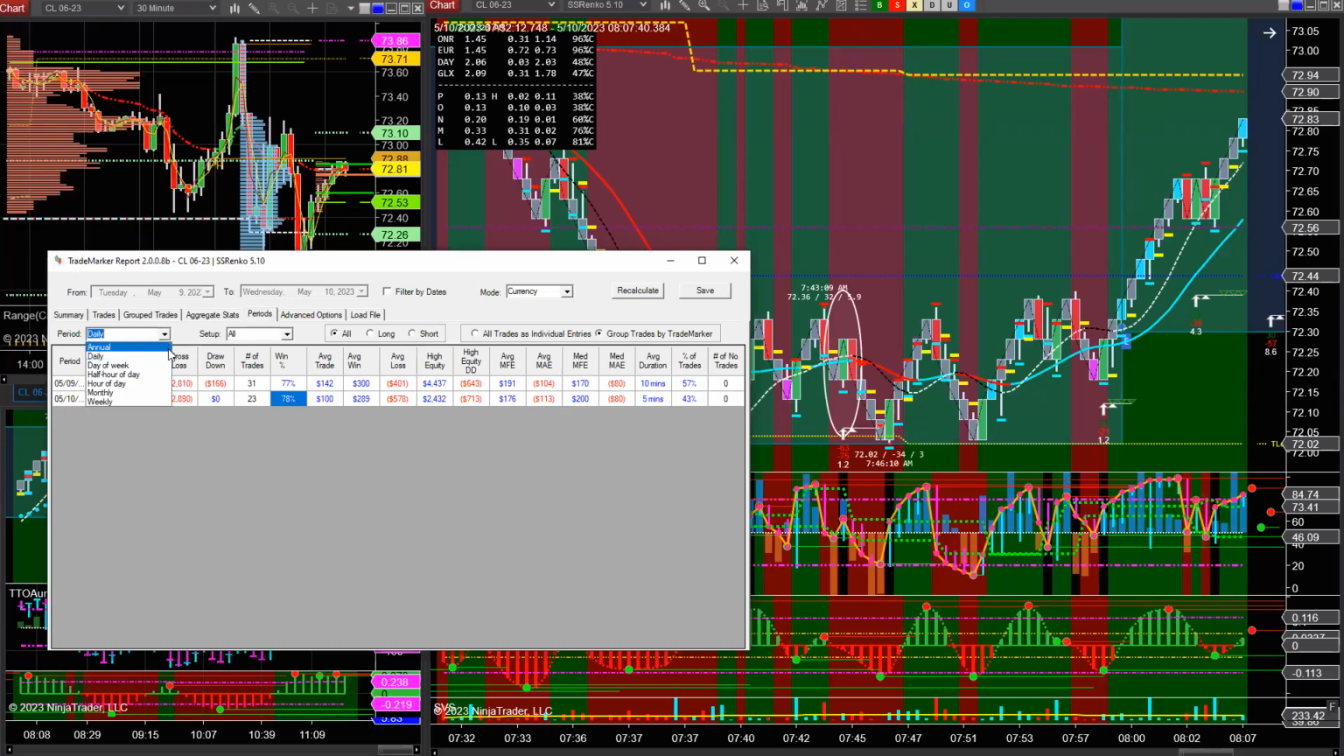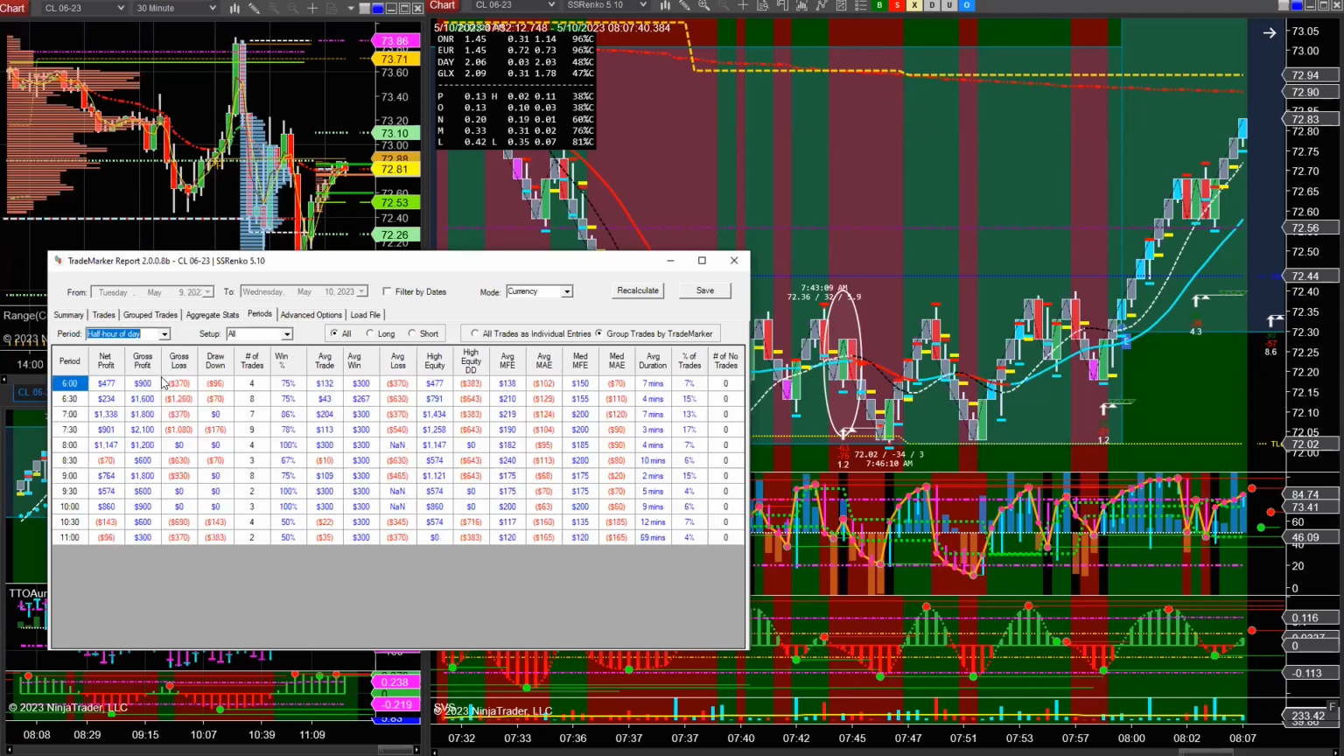I could also break this out by half hour of the day if I wanted to. Oh, well, it looks like it's a little bit more profitable earlier in the day, things like that. Etc. All different ways of looking at it here.